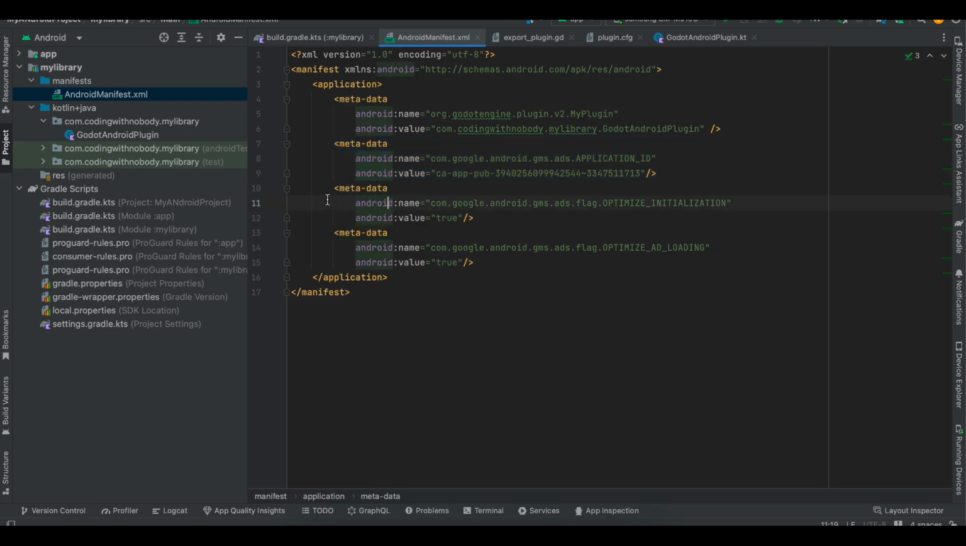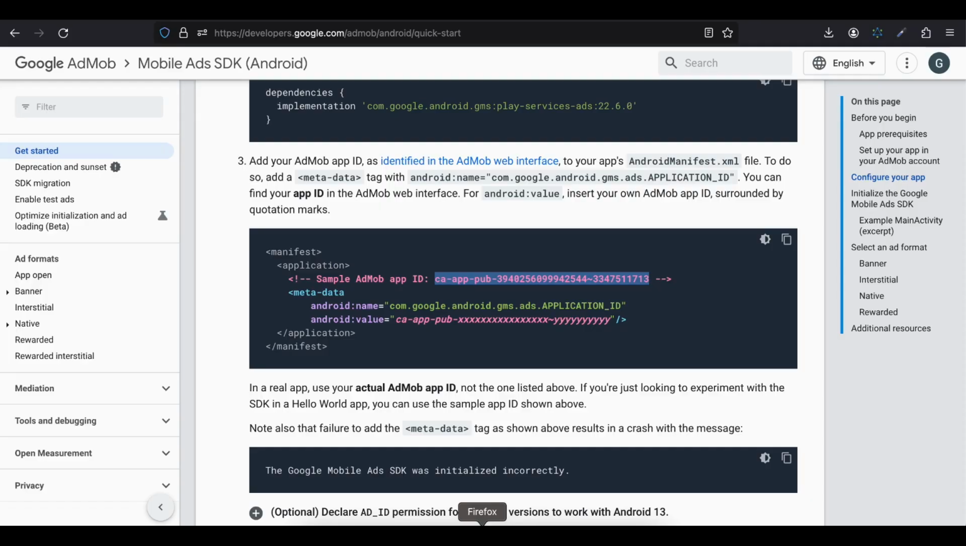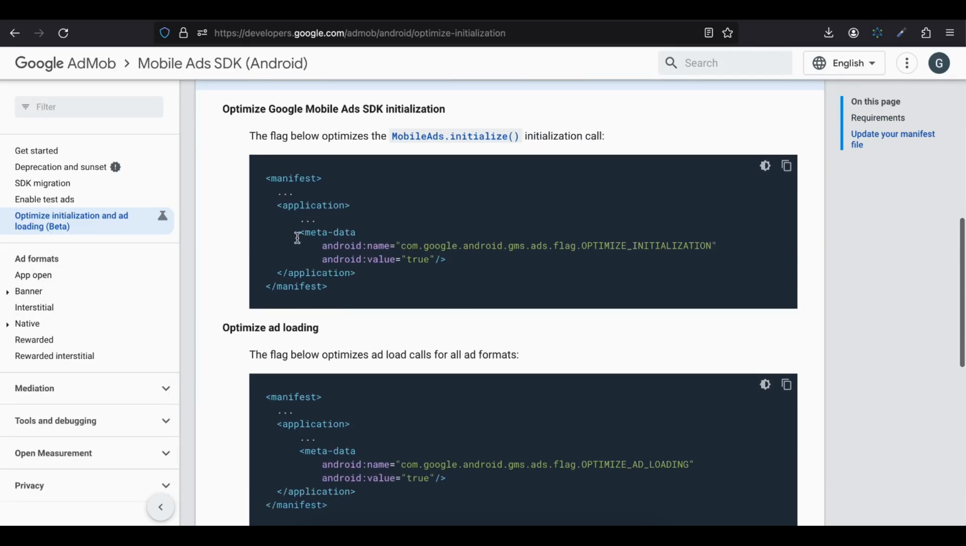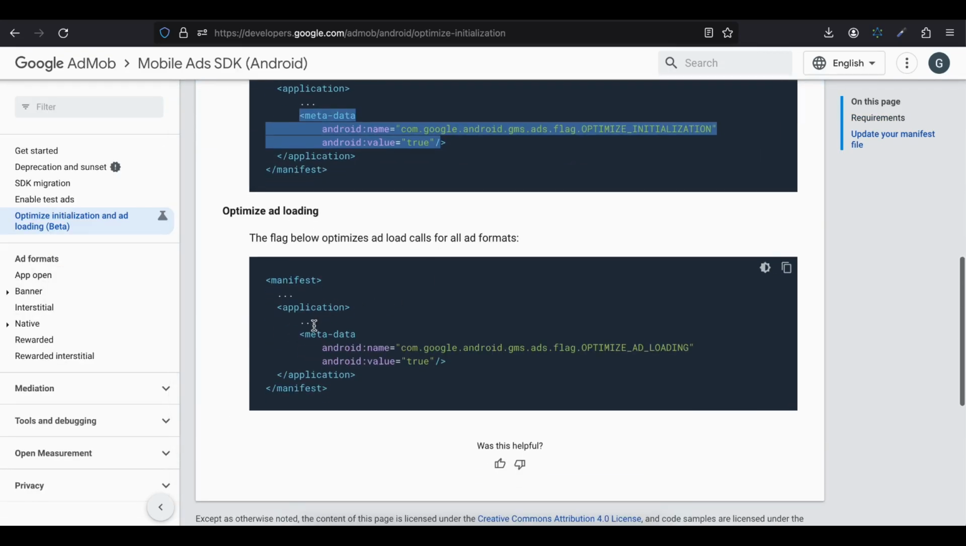Next I have added two more metadata tags. This helps us to optimize the mobile ads SDK loading, because it has to be called on the main thread. You can't use a background thread for it, and for that I have gone through this documentation over here, and here you can see they have added this metadata tag over here as well as over here.